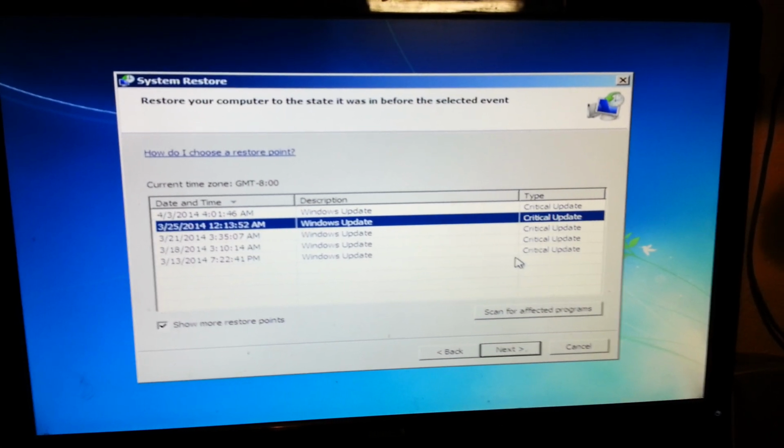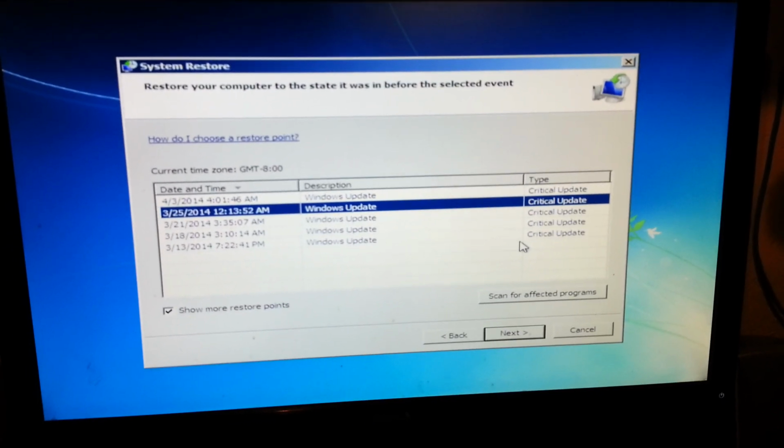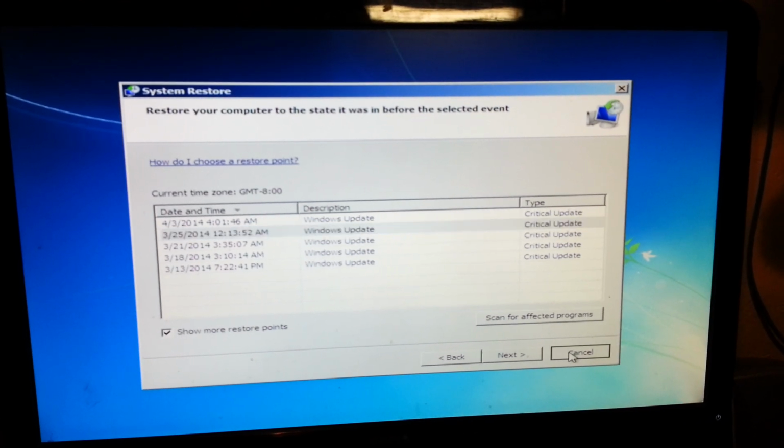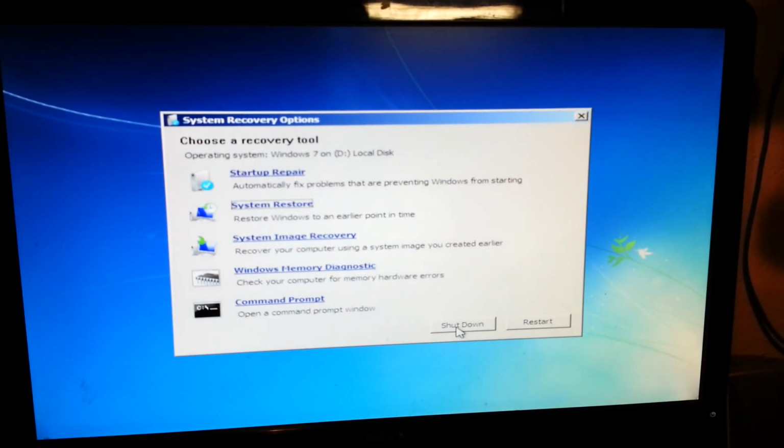Say yes to any other following things. It will restart the computer automatically. Don't worry about that. I'm going to hit cancel. Okay, and I'm going to shut this down because I don't want that to come up. In any case, that's how you do it. Okay?